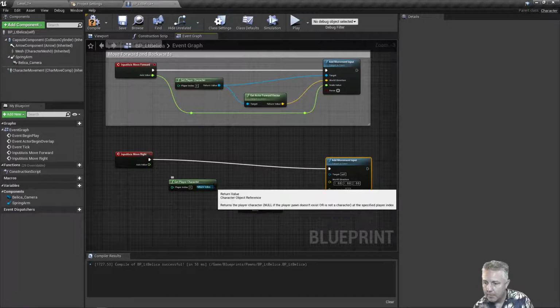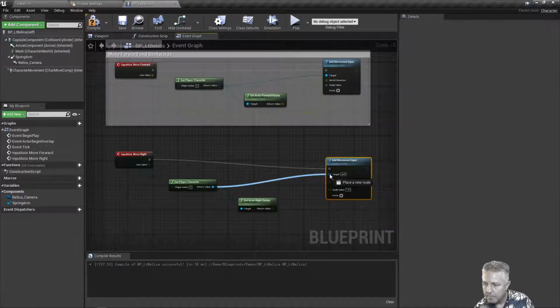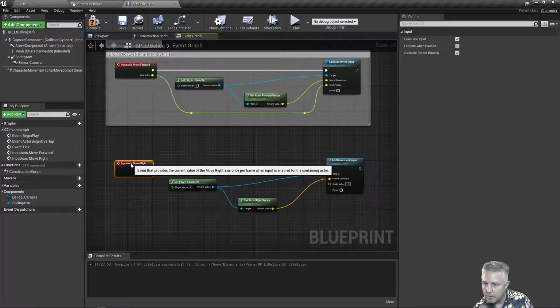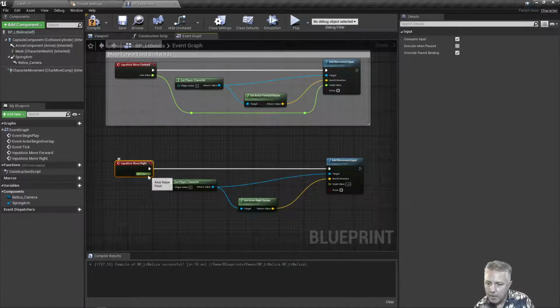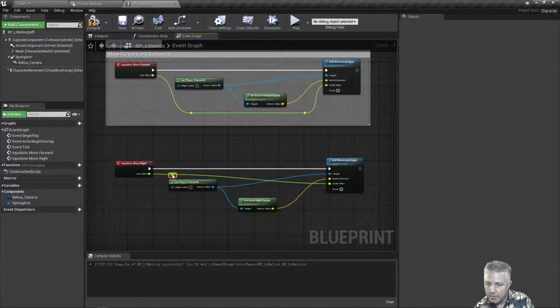Okay, same thing, we're going to plug them in the same way. Right there. This is the output for our direction. And now I'm going to connect this into my scale value. Clean this up a little bit.